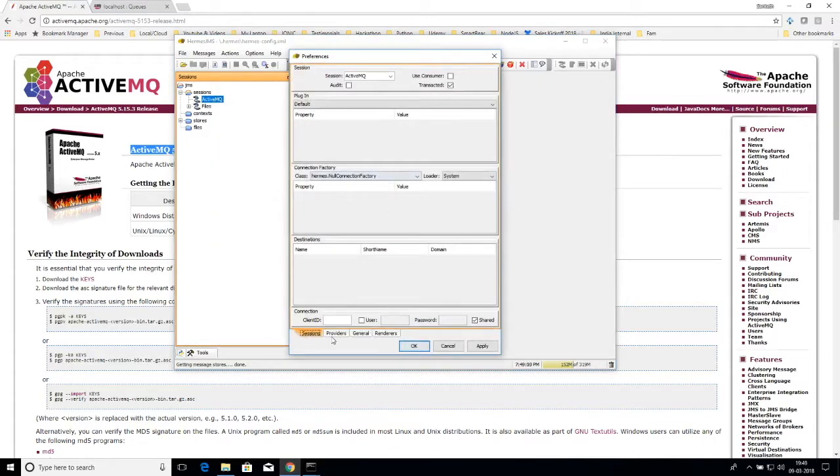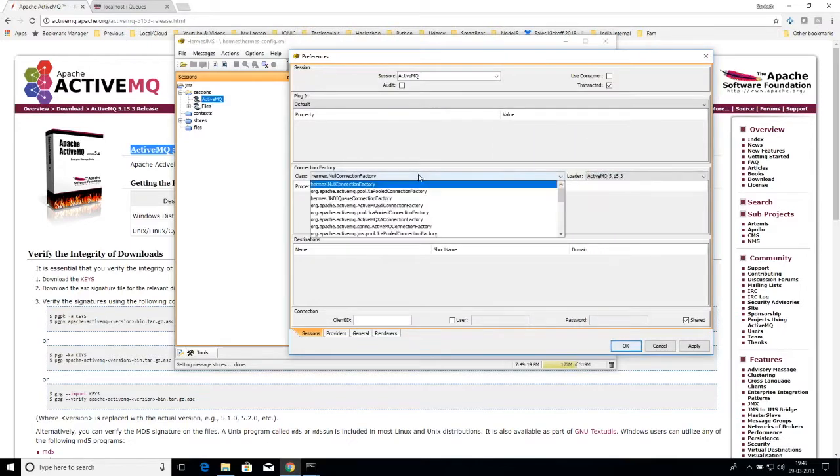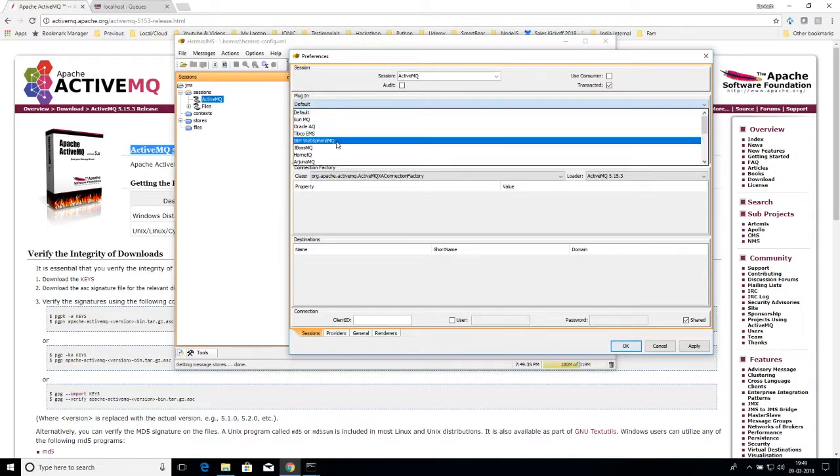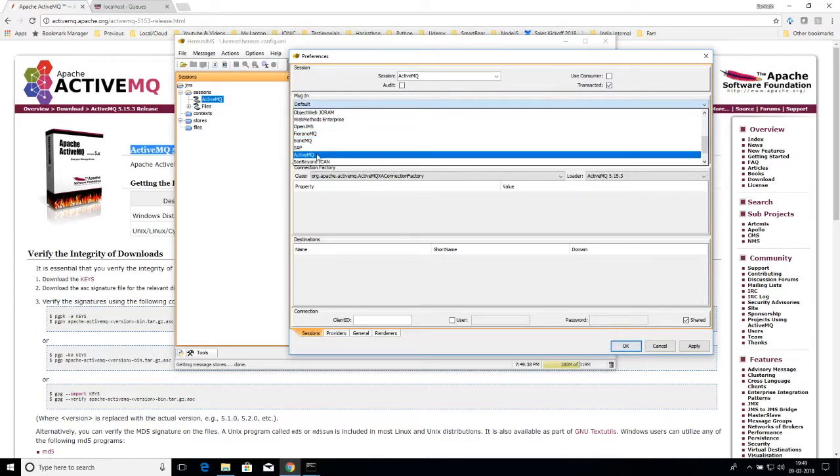Again, I do a right click, edit, and verify that the provider still exists. Within the preferences, I first have to change the loader from system to ActiveMQ. Now I also need to change the connection factory from Hermes null connection factory to org.apache.activemq.ActiveMQConnectionFactory. Next, from within the plugin, I change this from default to ActiveMQ.